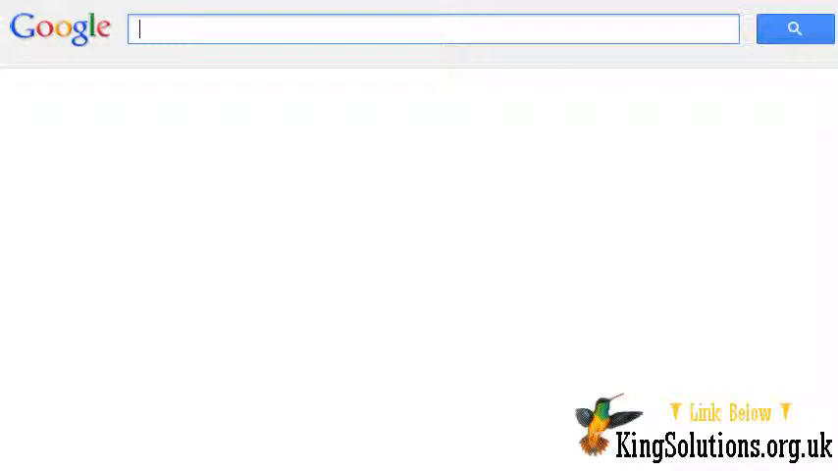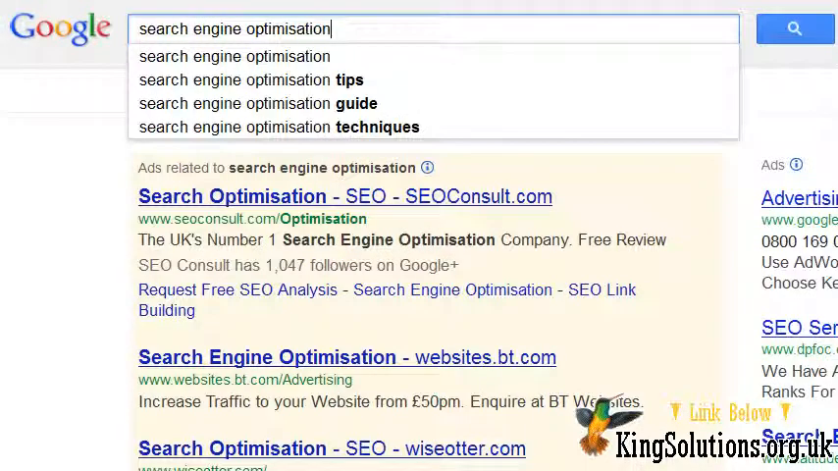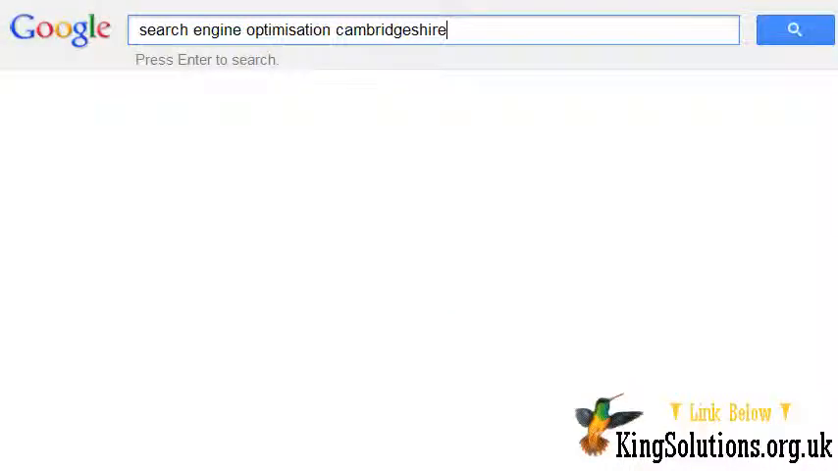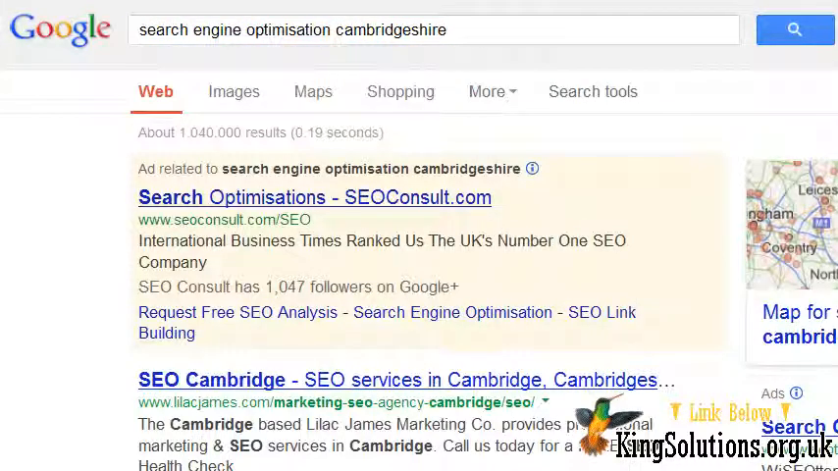Let's narrow the search and enter another query. Try "search engine optimization." Well, that improves the results significantly, but it is still totally useless for our purposes, as with almost 10 million results, there is still far too much competition. Let's narrow the search yet again and try the query "Search Engine Optimization, Cambridgeshire." Well, that drops the search results down to about 1 million. Another significant improvement, but still far too much competition for my money.